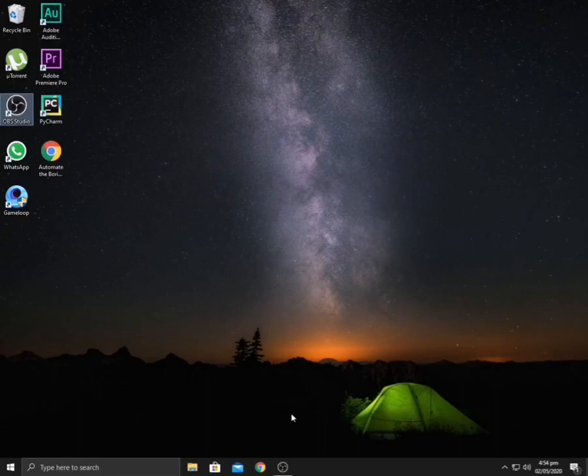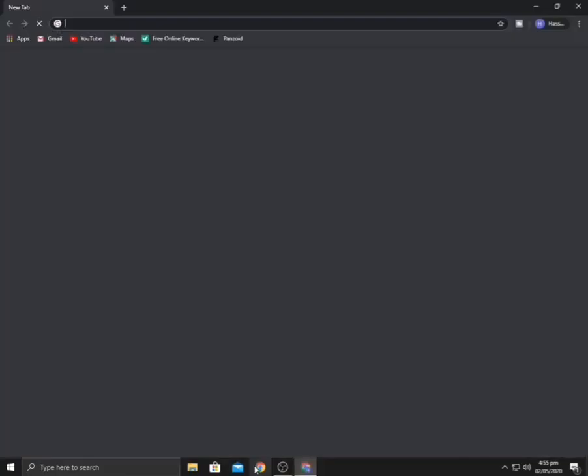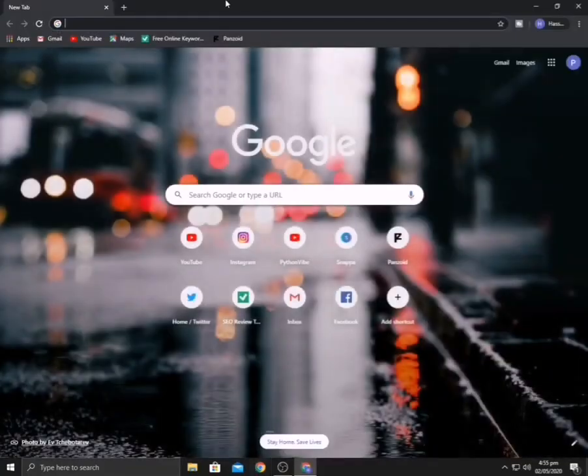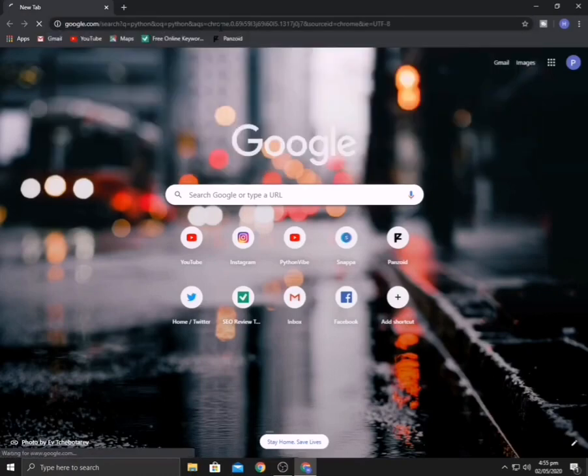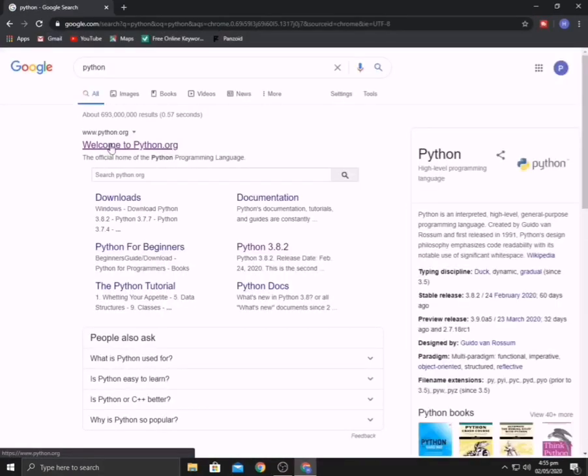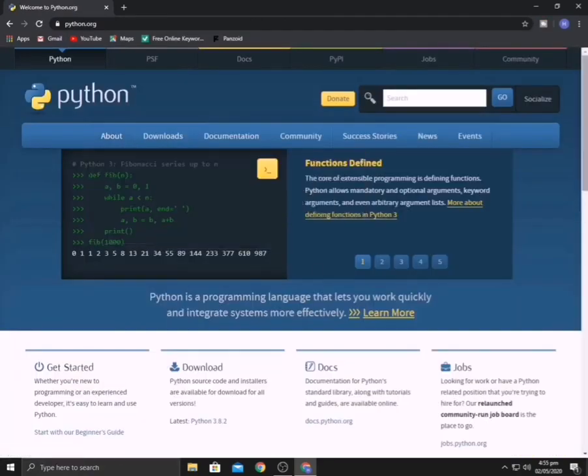Here I will tell you how you can download Python on Windows 10. For those of you who don't know what Python is, it is one of the high level programming languages mostly used nowadays. So for that I will open Chrome and here I will write Python. Here it is written python.org, so we will click this link and the Python main page will be opened.